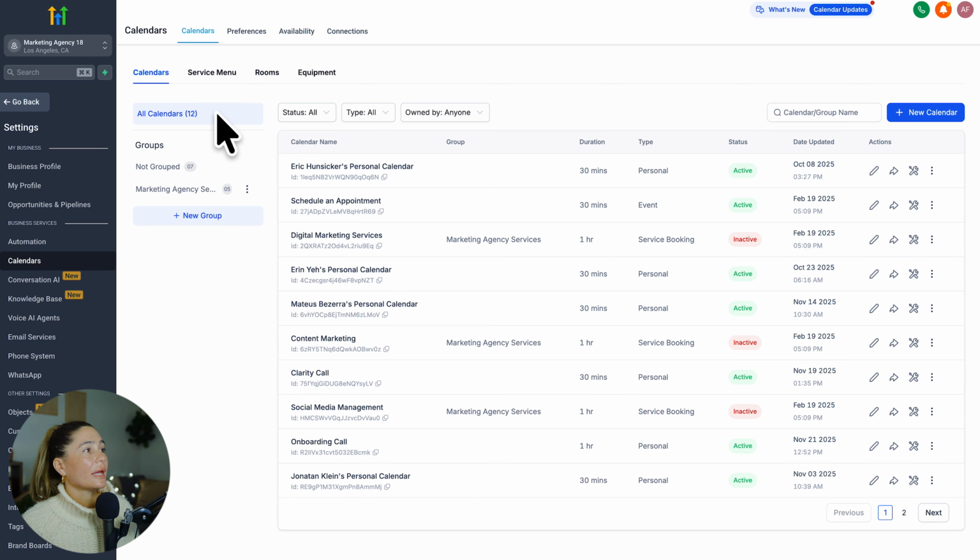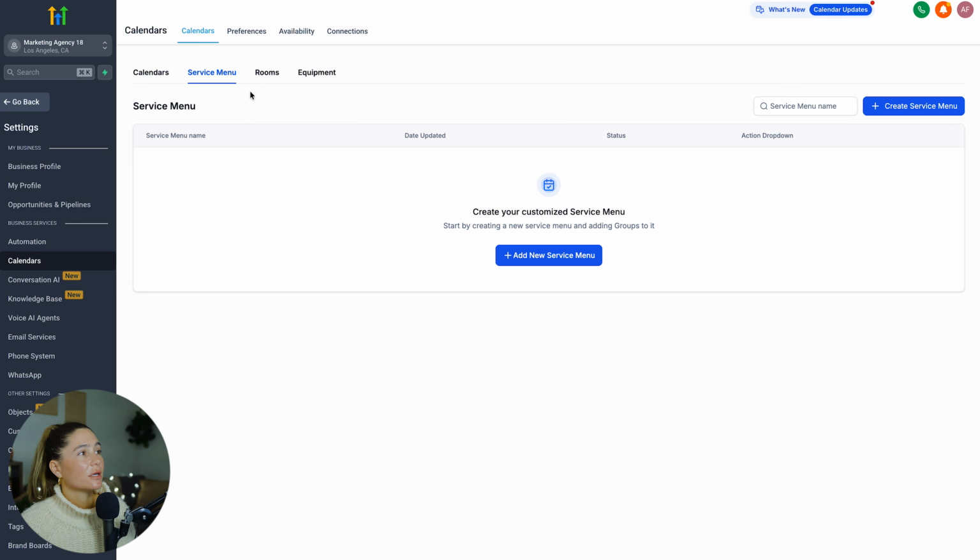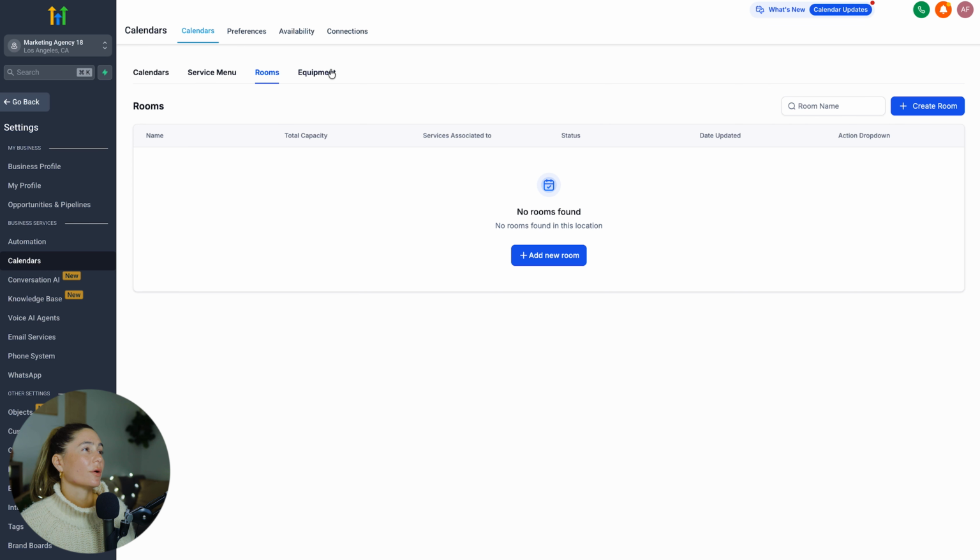So this is where all the calendars will be. You can also create a service menu as well as specific rooms and then equipment. That wraps up everything you need to know about calendars and booking.